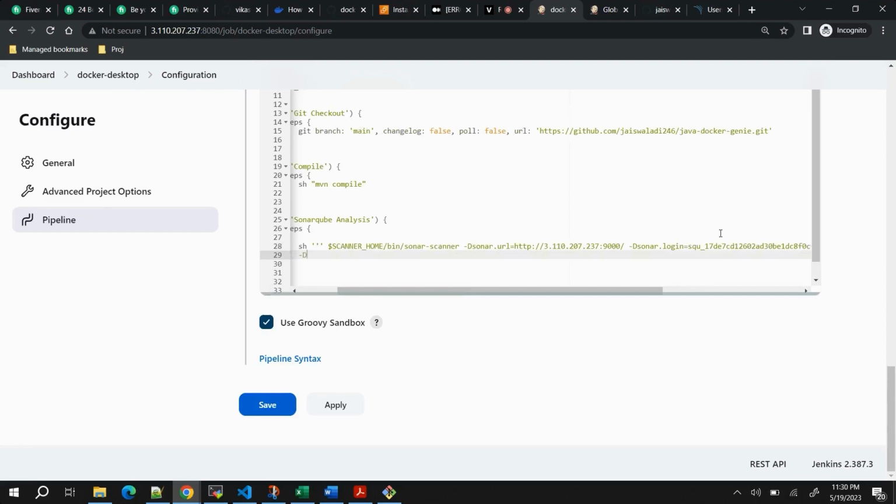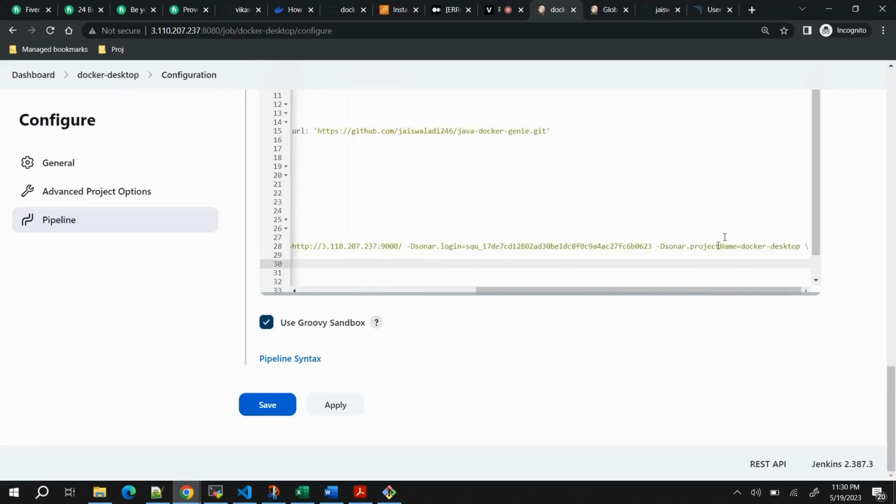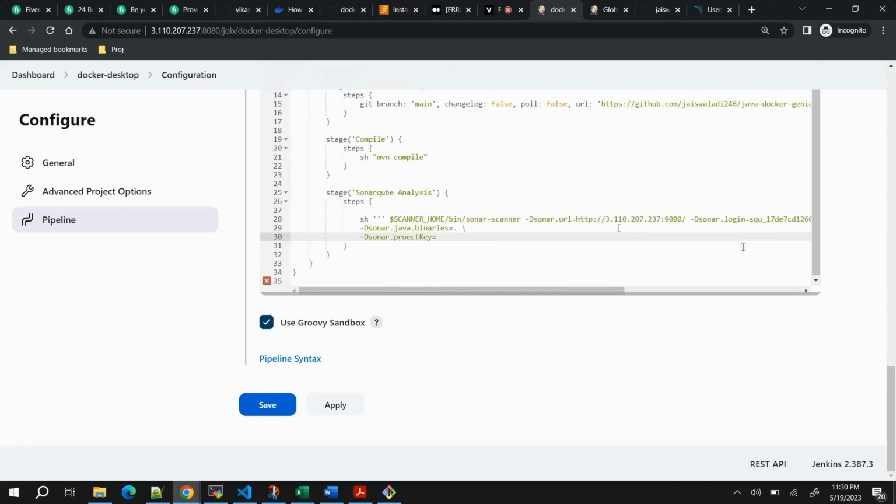Two more arguments we need to give, which is -Dsonar.java.binaries. Since we are using a Maven based Java project, we need to provide the path of Java binaries. So I will just put a dot, that means it is on the root directory. And one last argument we need to provide, which is -Dsonar.projectKey. Basically anything we can provide, but for now we will just go with the same name as our project name, which is docker-desktop.